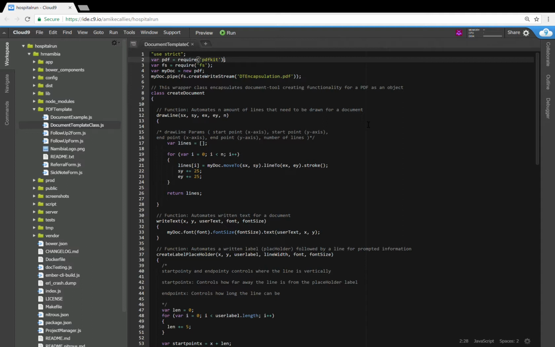Today I would like to briefly go over the class that I've been creating for the Namibia project. This is Sector 4, Document Templates. And today what I want to do is briefly go through each of the functions that I've created here that sum up this class that we call Create Document.